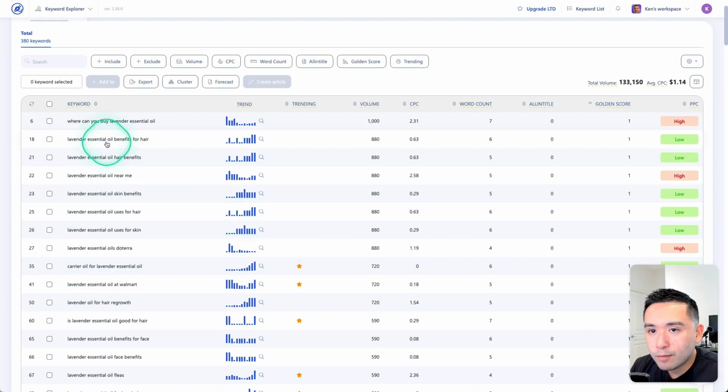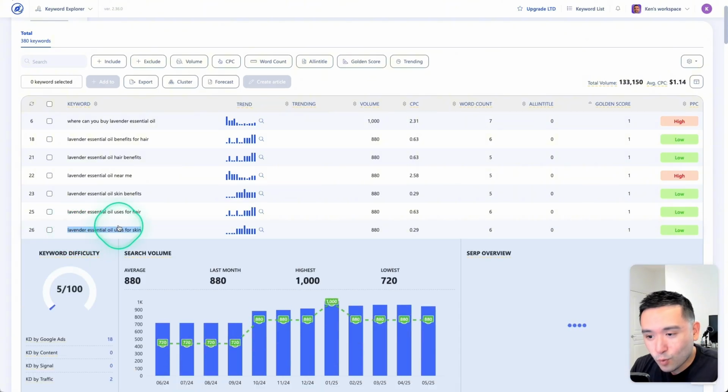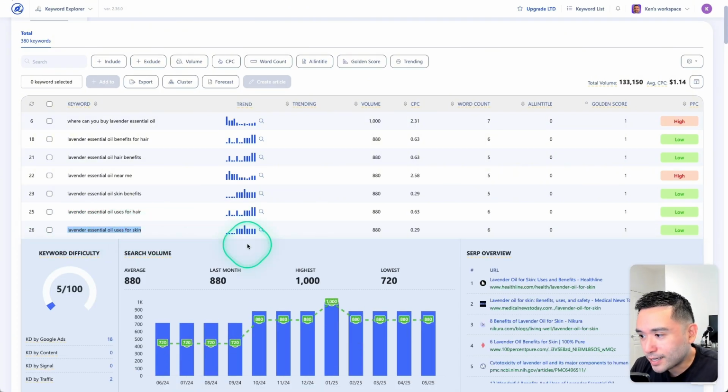Okay, now that I'm looking more closely at these keywords, all in title says 0, but if you look at these keywords, they seem pretty popular, like lavender essential oil uses for skin. I actually want to test this out because I highly doubt that no one is adding this to their title.